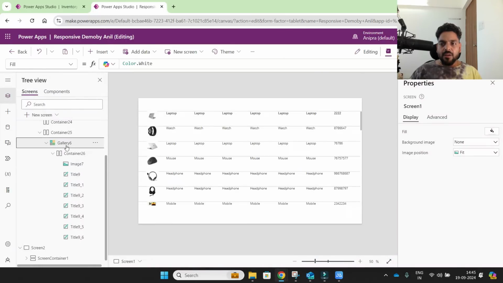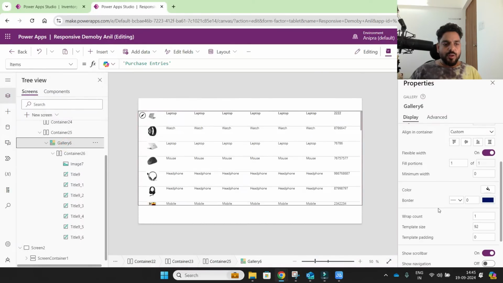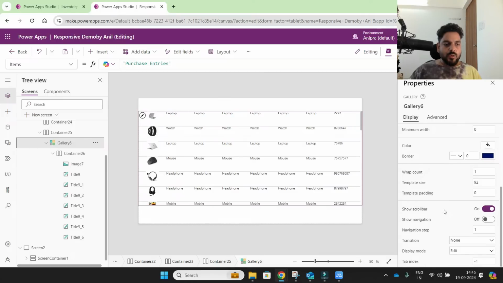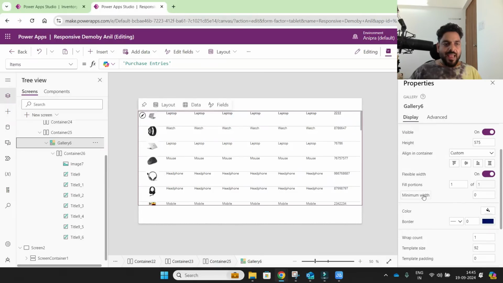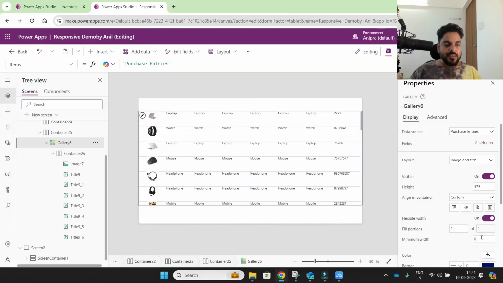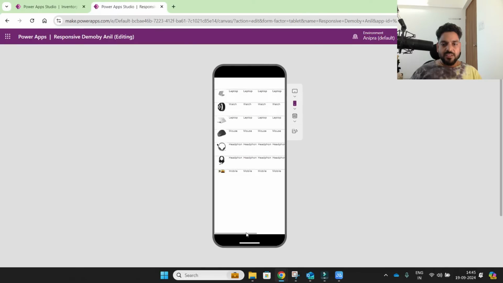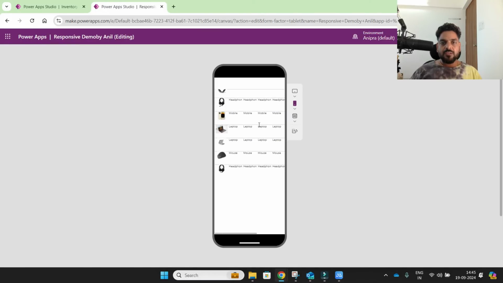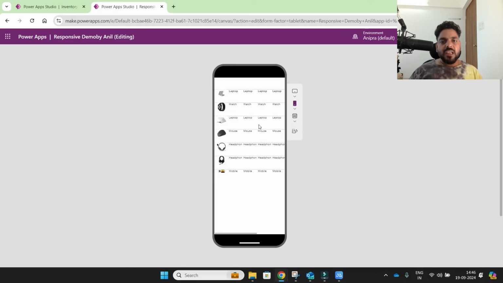But for the scroll, my controls are 8, so the minimum width that I can provide here is 800. After 800 I want the scroll. You can see the scroll at the bottom. My bill number is coming exactly as I want. Vertical scroll is also available. So this is the responsiveness of the gallery.